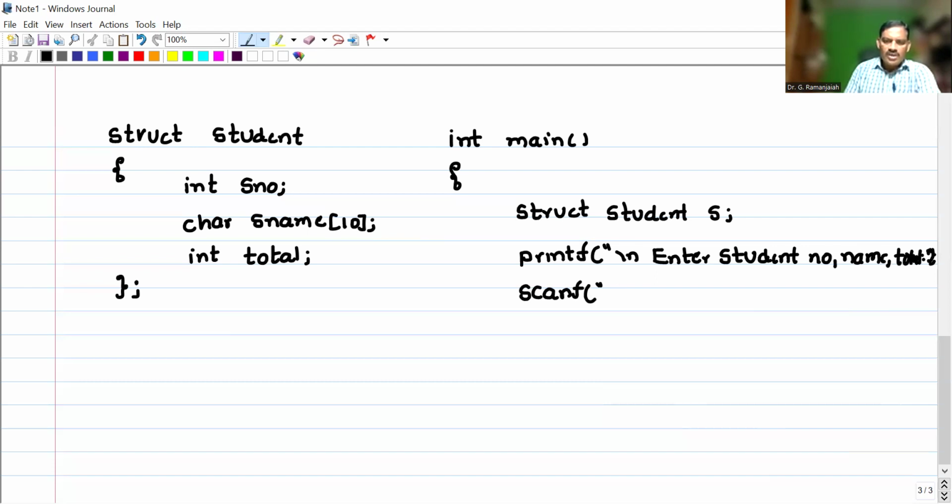Scanf. What is the first one? Student number, student name, and student total. Got it? These are format specifiers, and ampersand. If the variable exists in the main function, like integer SNO, you can directly write ampersand SNO. But it is not available here. Where is it available? Within the structure.